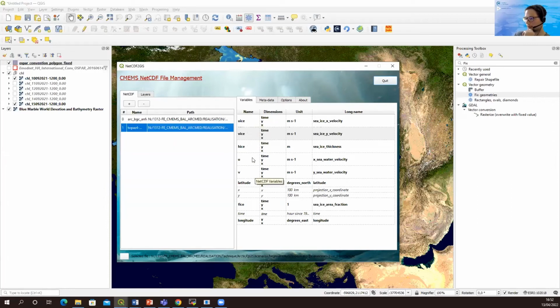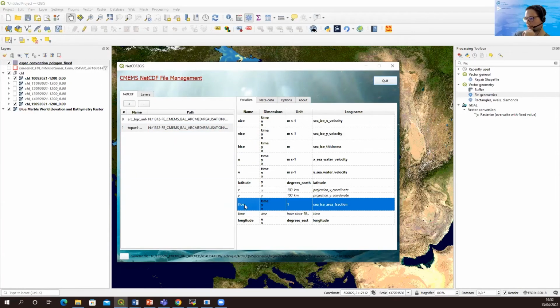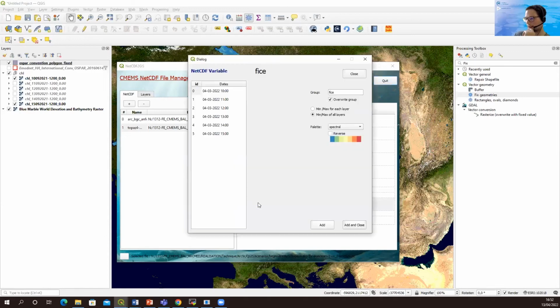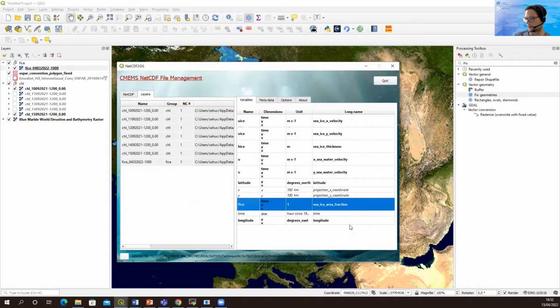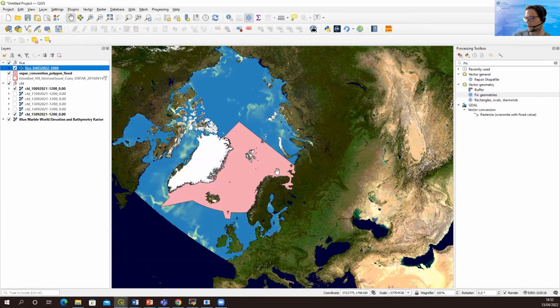first of all the sea ice concentration. So we are going to select this variable and select add layers. Here we can select the first layer on the 4th of March 2022 and click on add and close. As you can see, we cannot see it yet. We are first of all going to uncheck the OSPAR polygon and the chlorophyll A concentration layers.